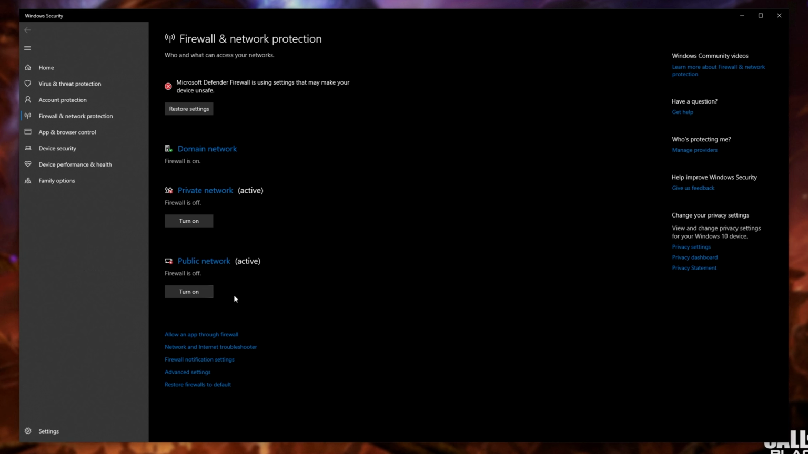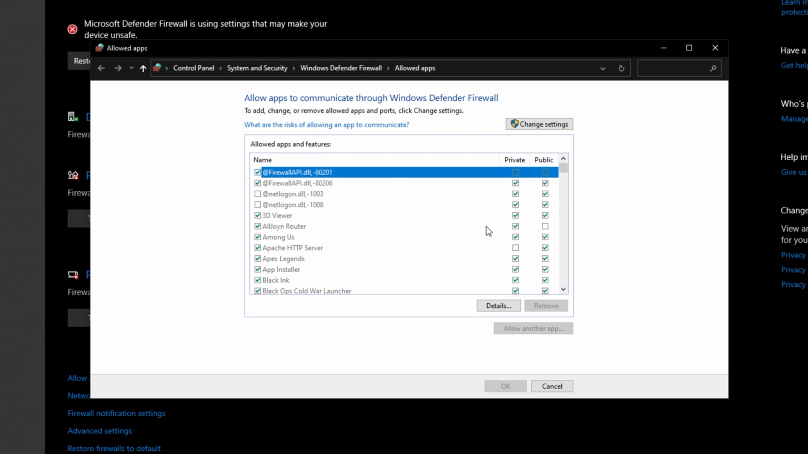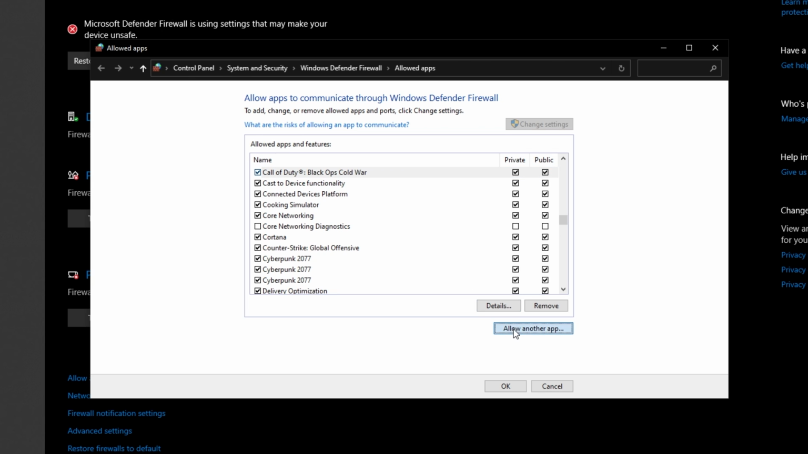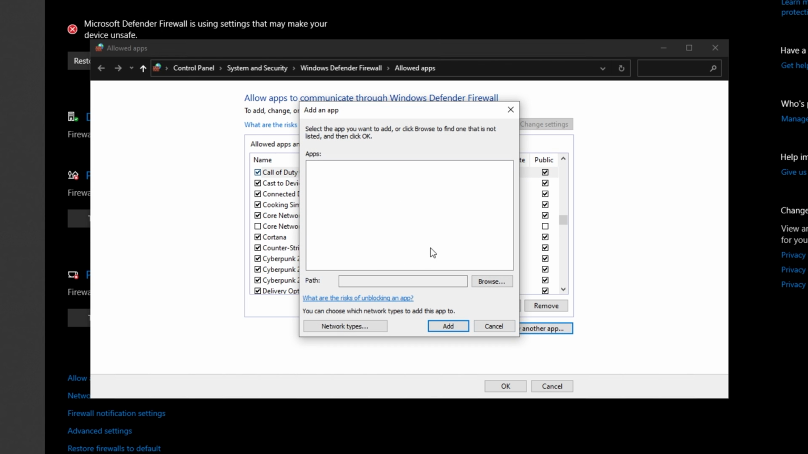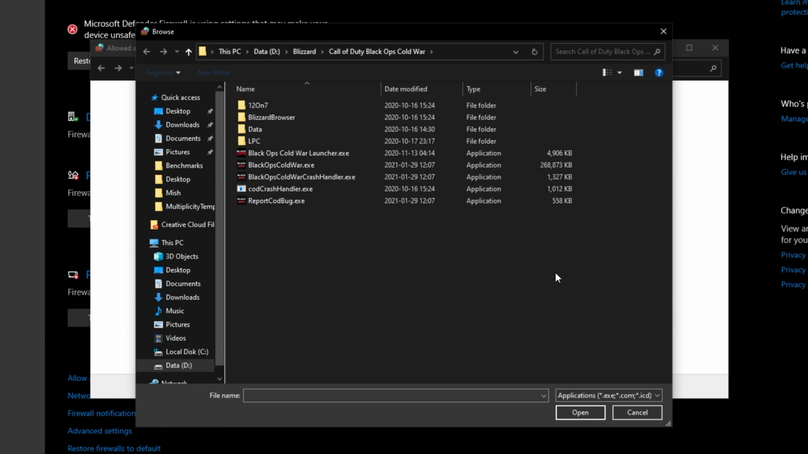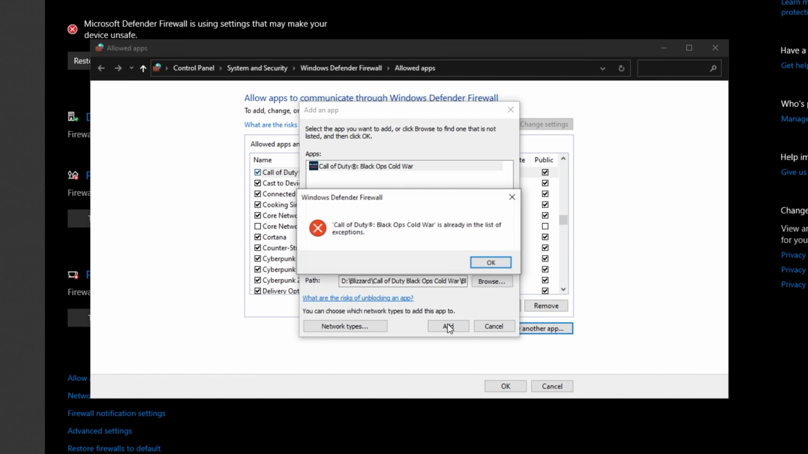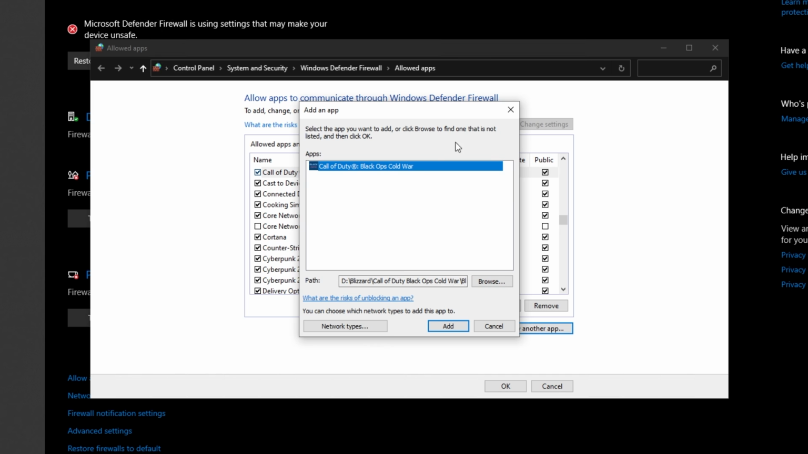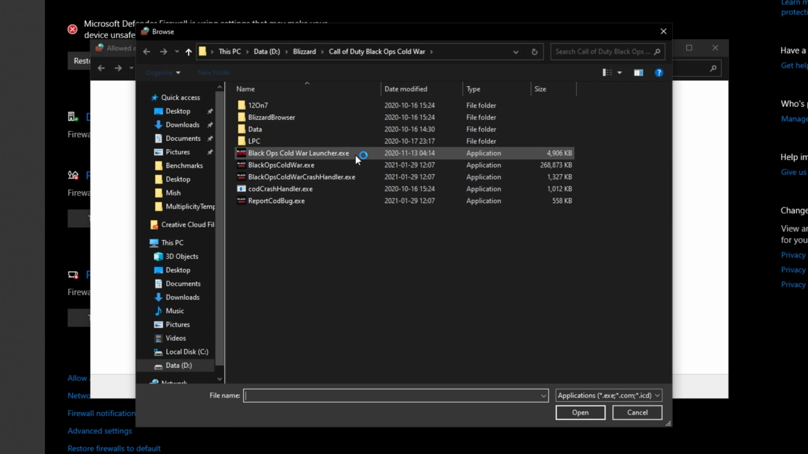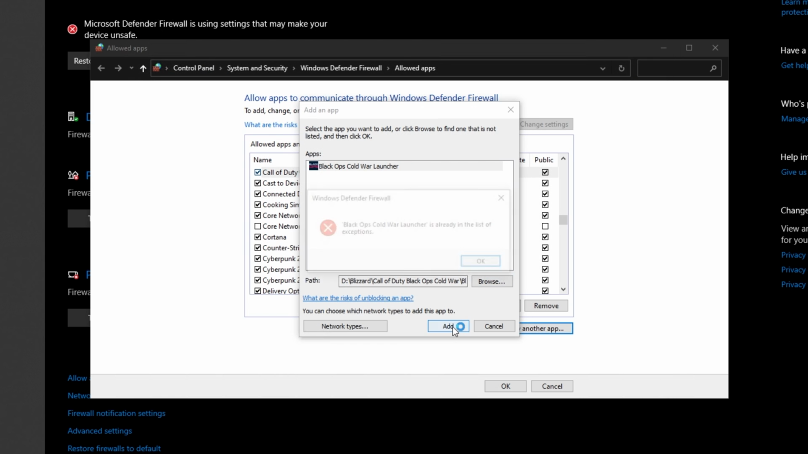But assuming you're using the Windows firewall, simply click allow an app through the firewall. Then on this list over here, click change settings at the very top and we'll be looking for Call of Duty Black Ops Cold War. If for some reason you don't see it on this list, simply click allow another app. And if you don't find it on this list of recently used apps, simply click Browse, and then navigate across to what the game is. Then select Black Ops Cold War, click Open, and then Add. After doing that, open this menu up again, Browse, select Black Ops Launcher, Open, and Add once again.